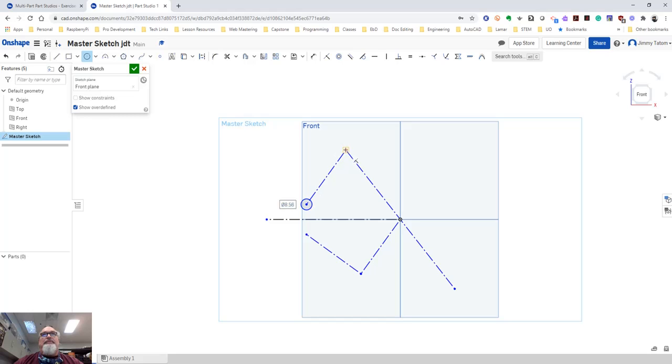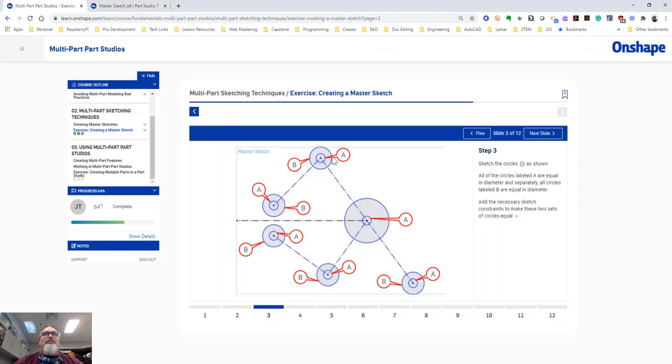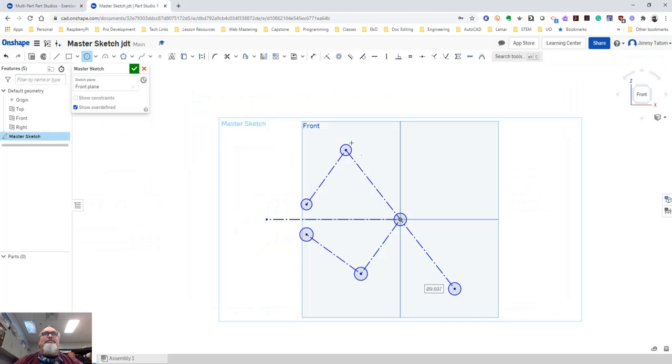So 2, 3, 4, 5, and 6. Now remember what it said, they're all equal. So we're going to go ahead and make those equal. So I'm going to unselect my circle and select all of those circles. And we're going to make them equal.